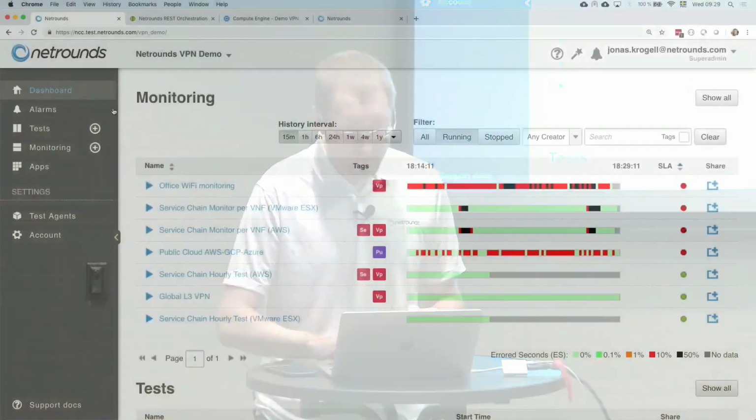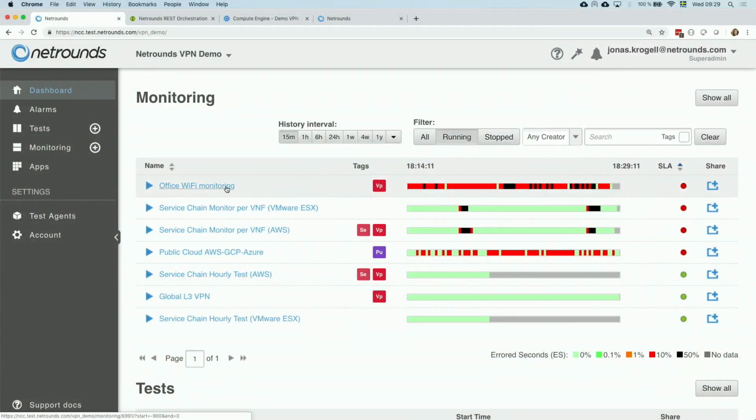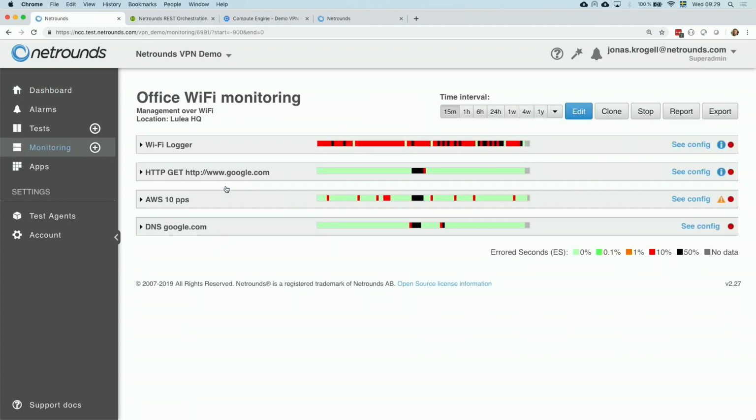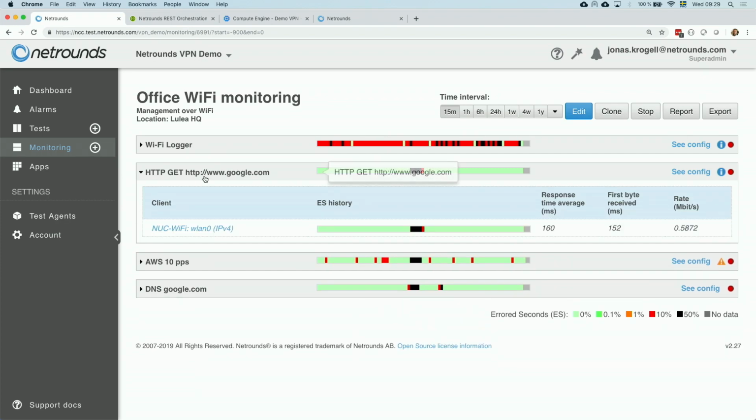Okay, so this was the global L3 VPN. So we can also take a look at how the Wi-Fi is monitored and measured. So instead of looking at the global L3 VPN, I also have a group for office Wi-Fi monitoring. In this view, we have actually deployed one of those physical boxes just in our office using the office Wi-Fi. And on the office Wi-Fi, I'm testing the internet access as a normal user would be doing. So in this case, I'm accessing google.com, and I'm doing it once per second.